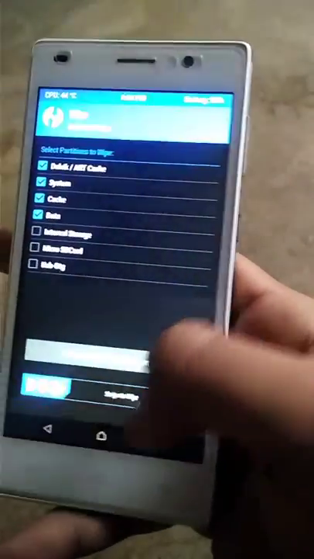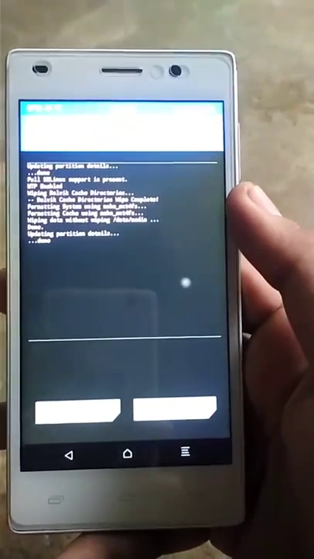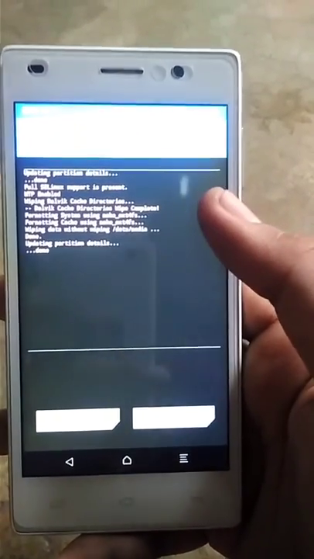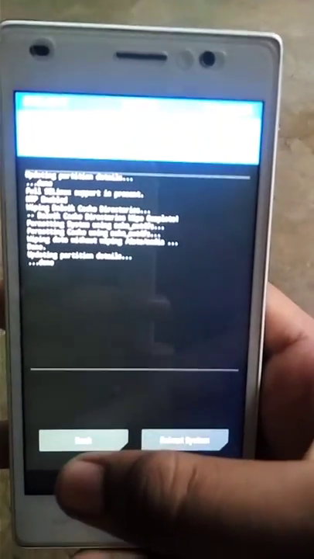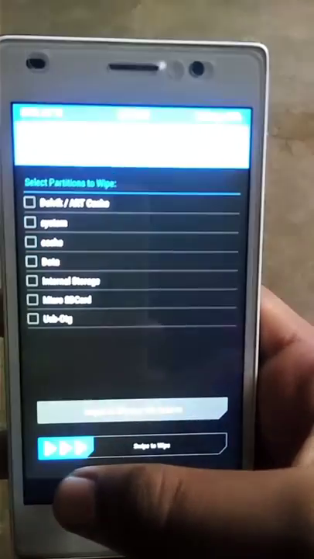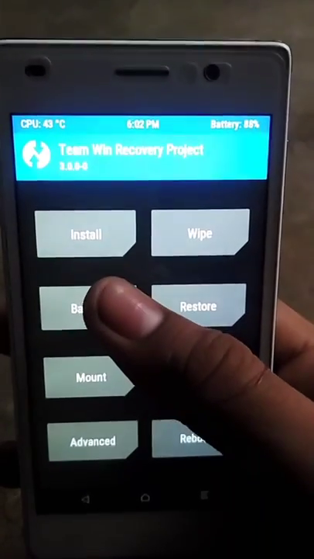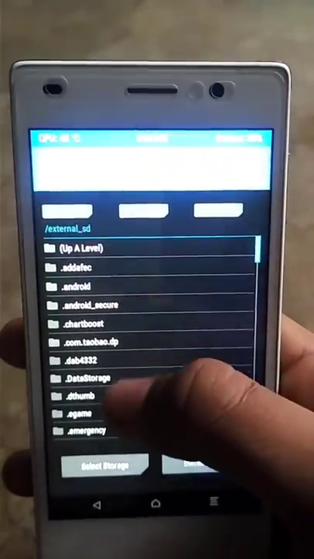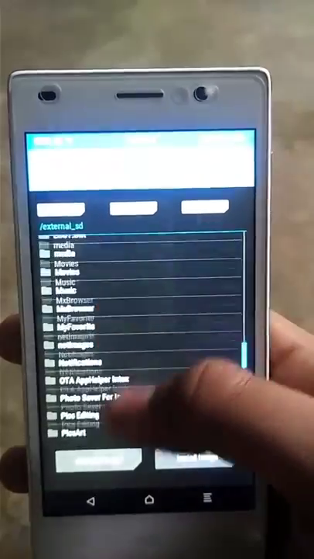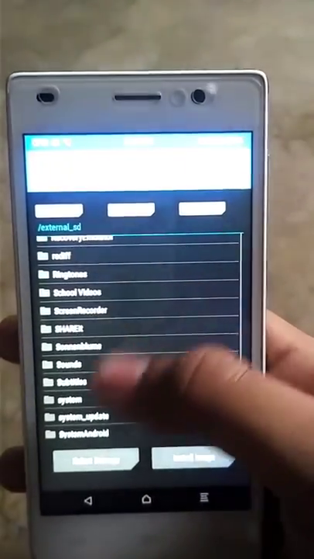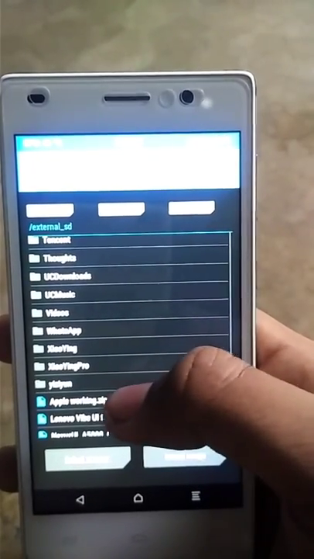and wipe them. After wiping, go back and go to the install option and locate the path where you have stored the appleuis.zip file. Select it and flash it.